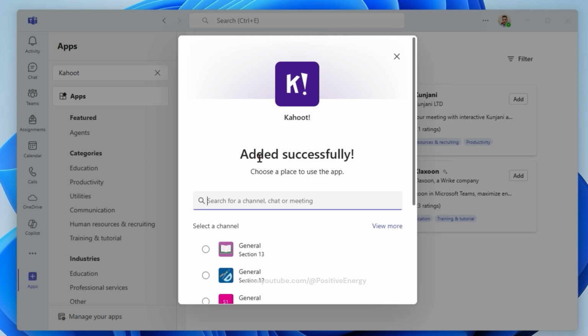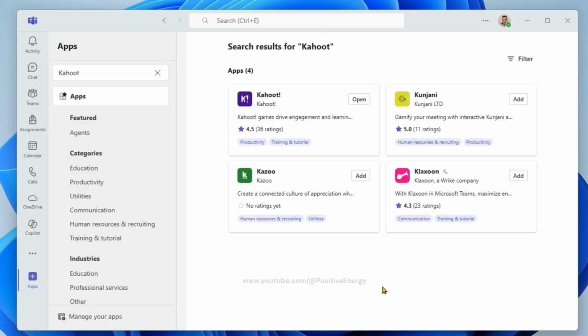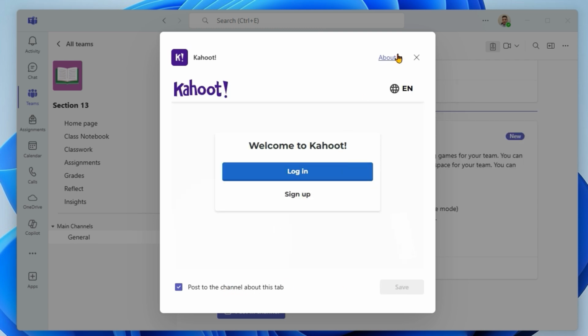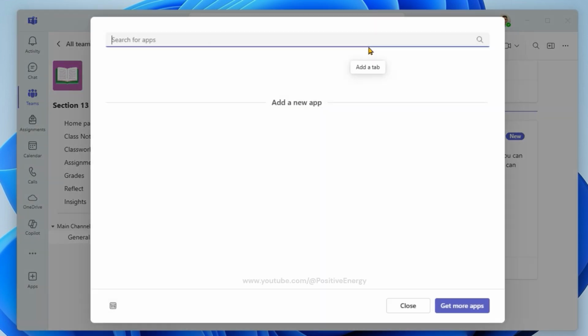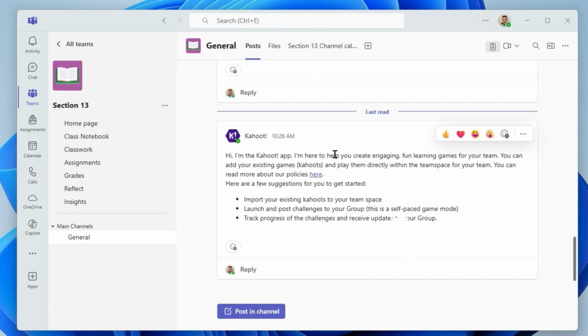If prompted, choose the teams or channel you want to add Kahoot to. Once added, you can open Kahoot from the sidebar or within a channel tab. Sign in with your Kahoot account and start creating or hosting quizzes.